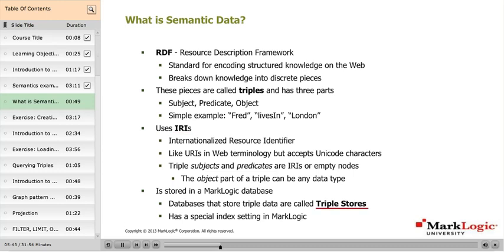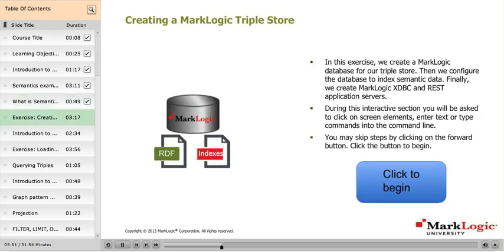These RDF documents are stored in databases called triple stores. Triple store databases in MarkLogic have a special index setting to quickly locate triple data. In this scenario, we will create a new triple store in MarkLogic and configure it.